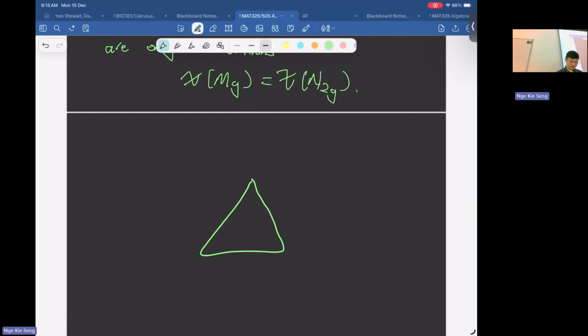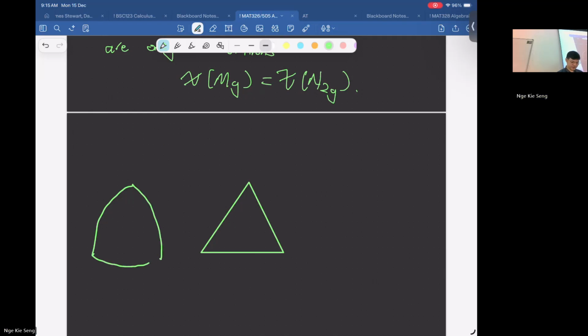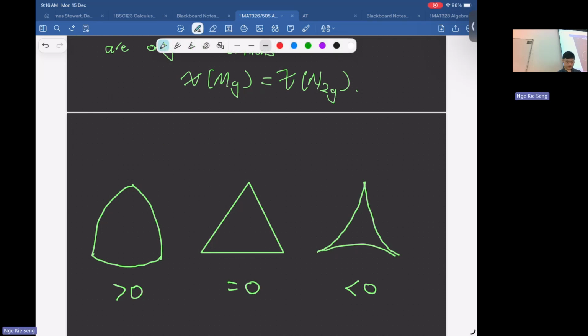So one of them is like this. And then the other one is like this. Okay, so this is the spherical.